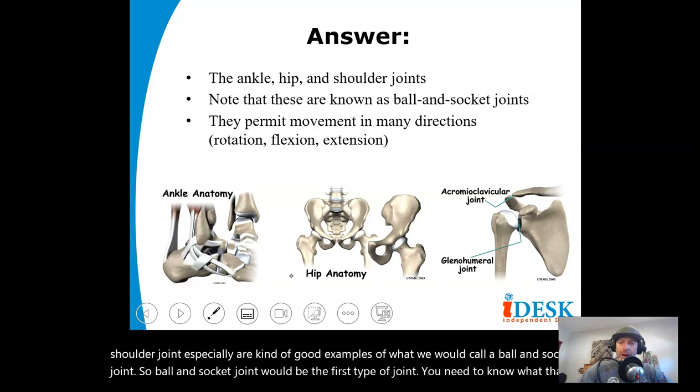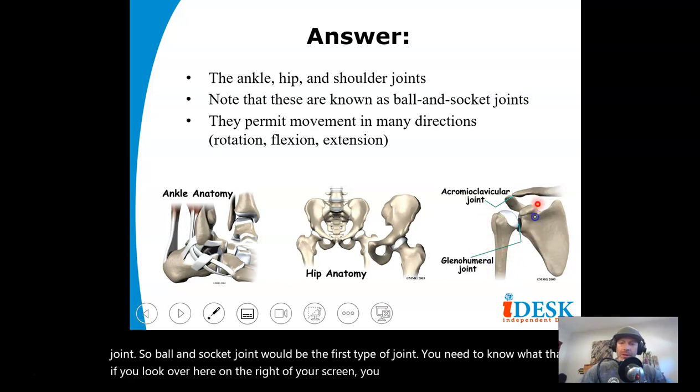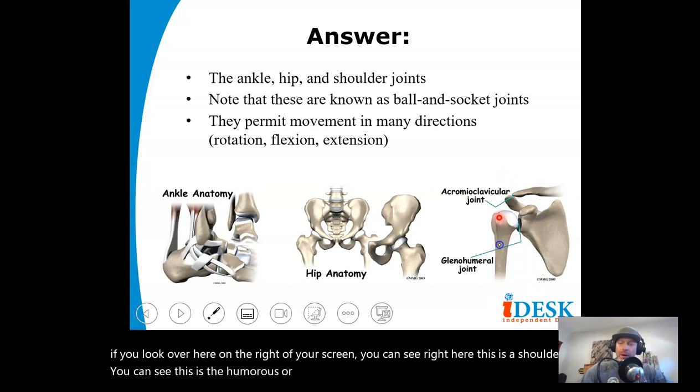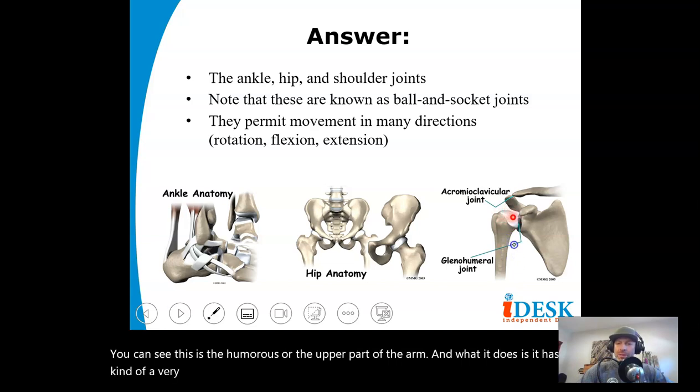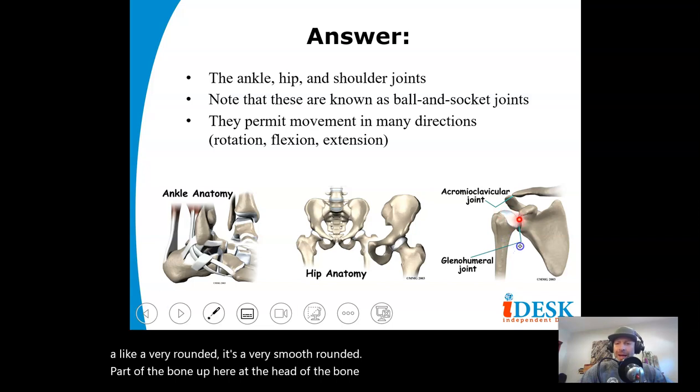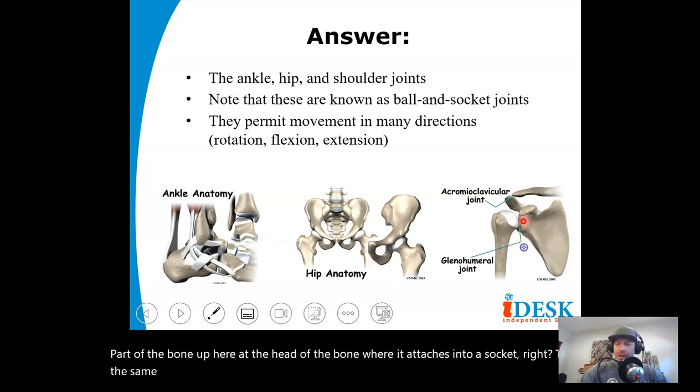So if you look over here on the right of your screen, you can see this is a shoulder joint. You can see this is the humerus, or the upper part of the arm. It has a ball, a very smooth, rounded part of the bone at the head of the bone, where it attaches into a socket, right? That's the same in this acromioclavicular joint. Just below the acromioclavicular joint, this is the glenohumeral joint.